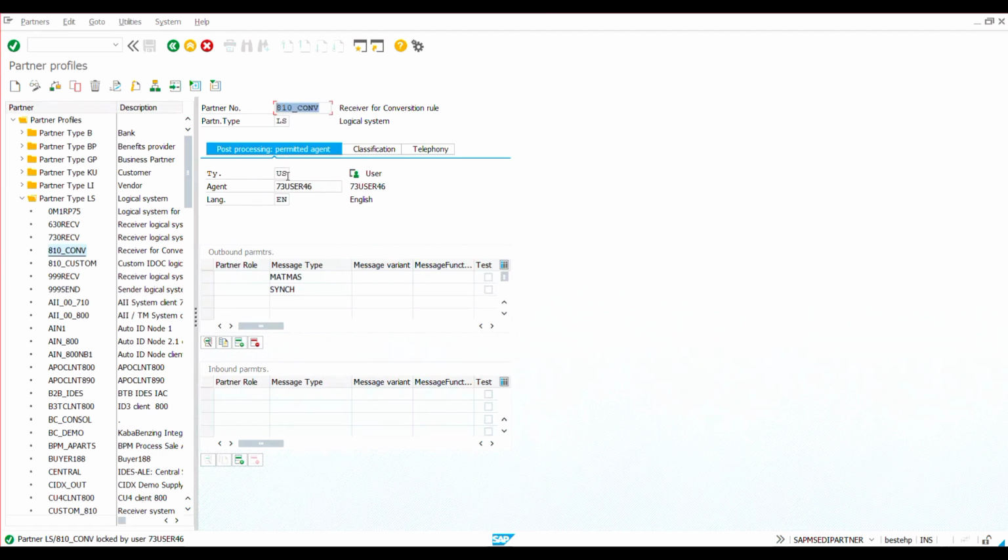Maintain the partner type, enter the username. And what is the message type you are using? I have entered the message type. This is my outbound parameter. Now the same steps we need to apply in the receiver system as well.